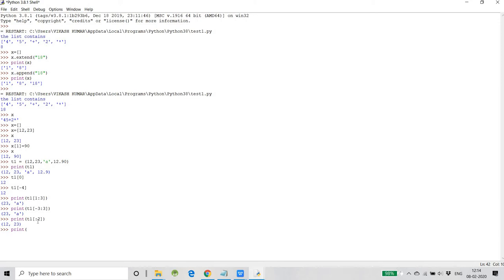Next variation was print T1, and what was that? You don't provide the end index, only the index from where you need to start. So suppose I want to start from here, I mean the index 1, and I would like to see all the other elements sliced. So what will it give? 23, a and 12.9. So what I have done here, I have given the index from where I need to slice, and if I don't give anything after the colon, then it means the entire rest of the items need to be included in the sliced tuple, right? So this is the sliced tuple.